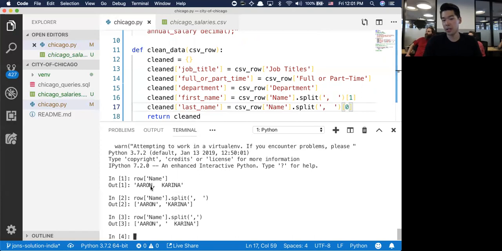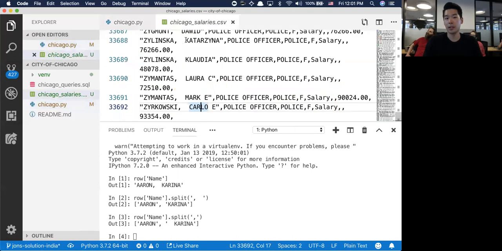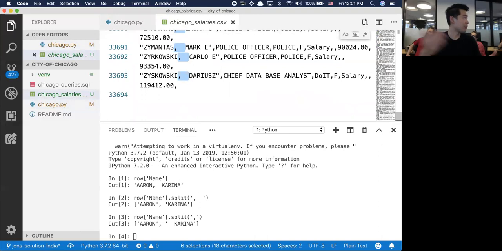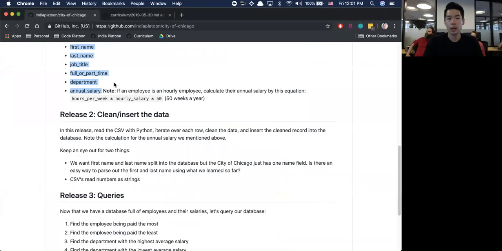We know that it's always going to have comma space space, because if I just spot check it, this one has a comma space space, and I can just highlight that a bunch of times. You can see every single one of them shares that comma space space. All right. So I took care of first name, last name, job title, full or part-time, department.